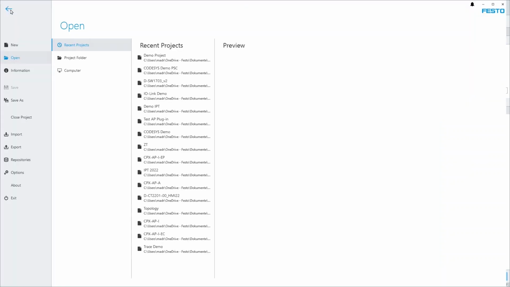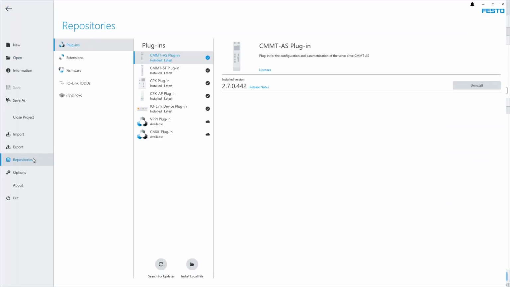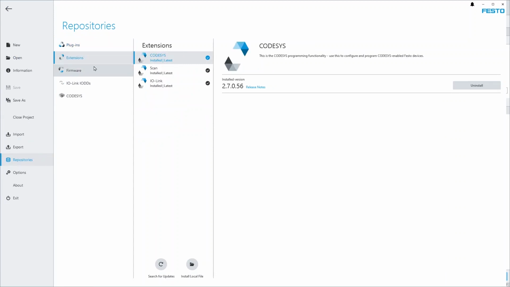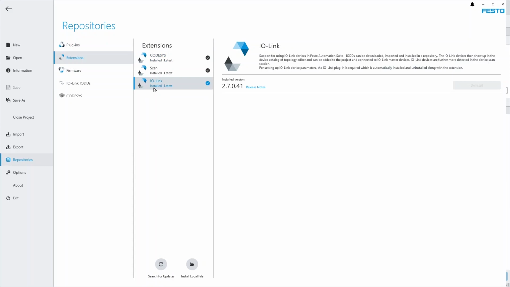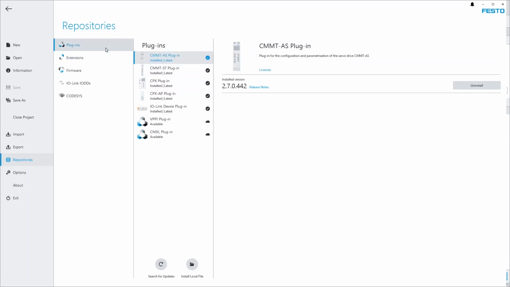In order to do so, open the Backstage page repositories, then navigate to Extensions and select and install the IO-Link extension. The extension is needed for installing IODDs. Along with the extension, the IO-Link plugin is installed. It is required for communicating with the devices and setting up their parameters.